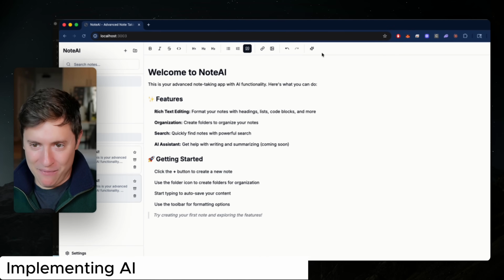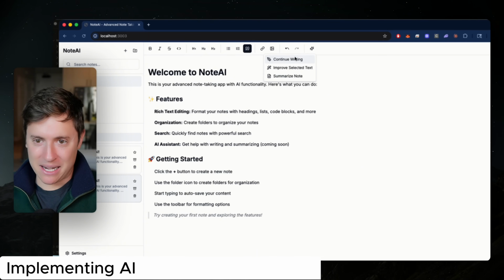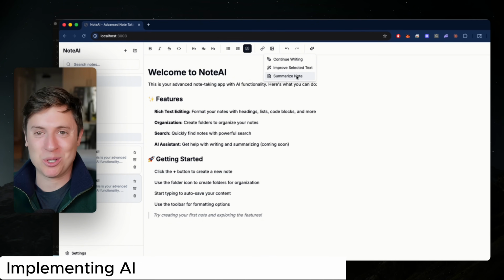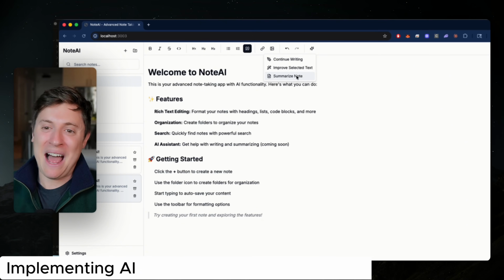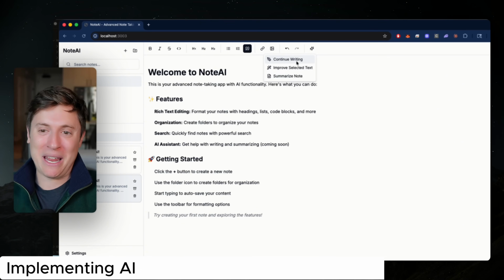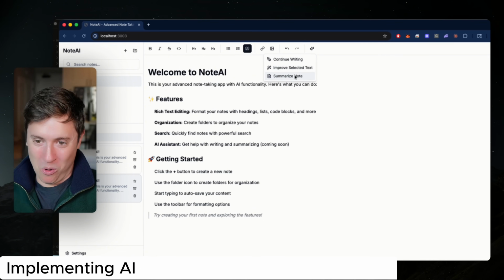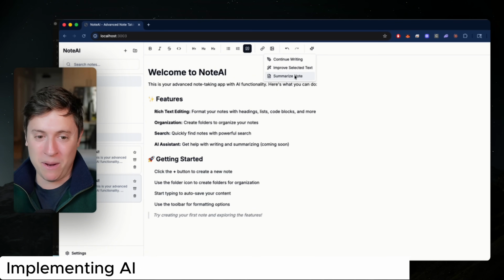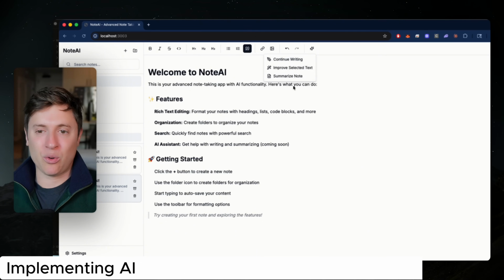Okay, so we have this new AI functionality here. I click that: continue writing, improve selected text, and summarize notes. So we have 3 new pieces of AI functionality. We can have the AI continue the writing of our note, improve any text we highlight, or summarize the note we have open. All we need to do to get this to work is add the API key.